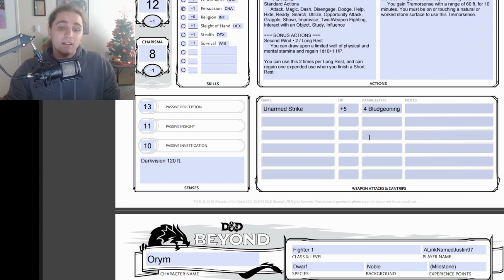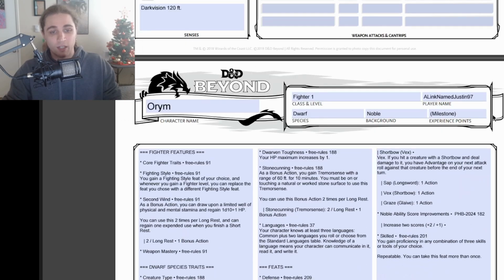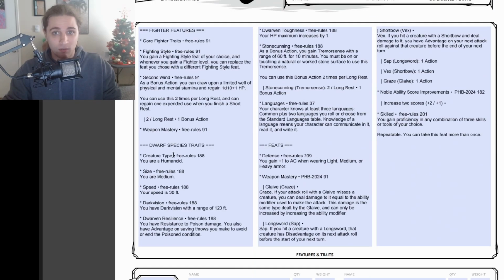Now, we will add a weapon attack here just to fill it in and give you an idea of how to do that yourself. But we'll be doing that a little bit later. For now, we're going to move down to features and traits.